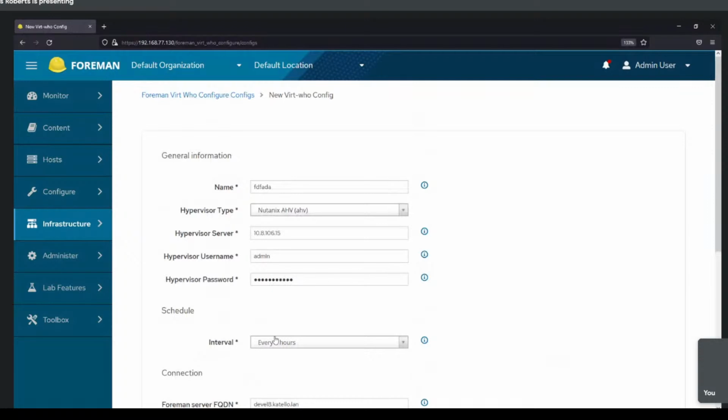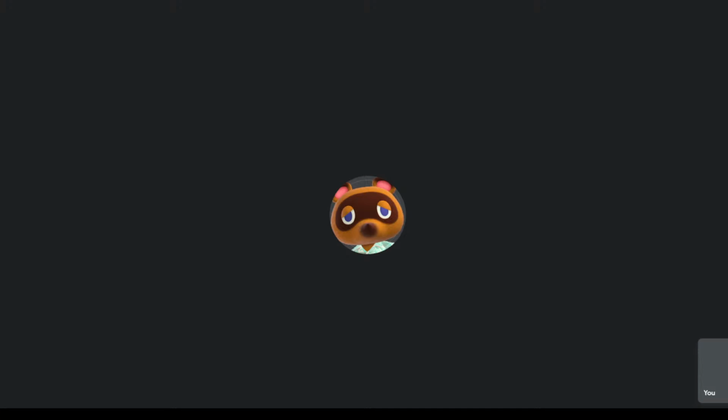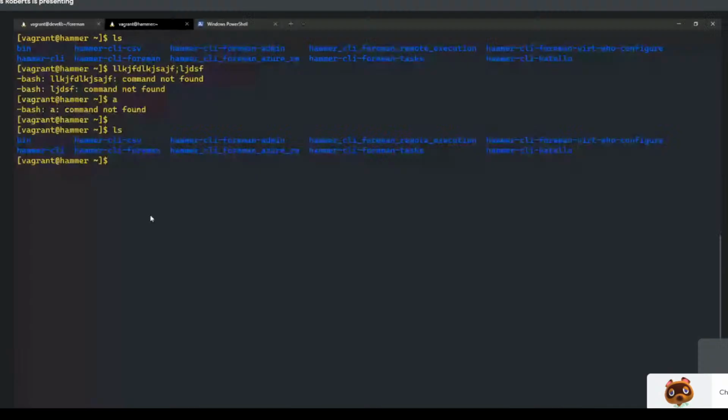Let me switch over to the hammer piece and show you that real quick. Alrighty. This is my hammer box here. Let's take a look at the virt-who configuration and show the new options. I can type which ones I want. All right, so we're going to look at number 2.